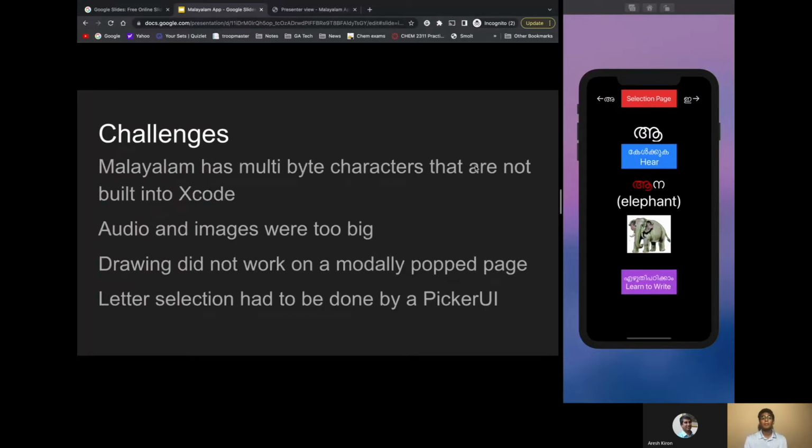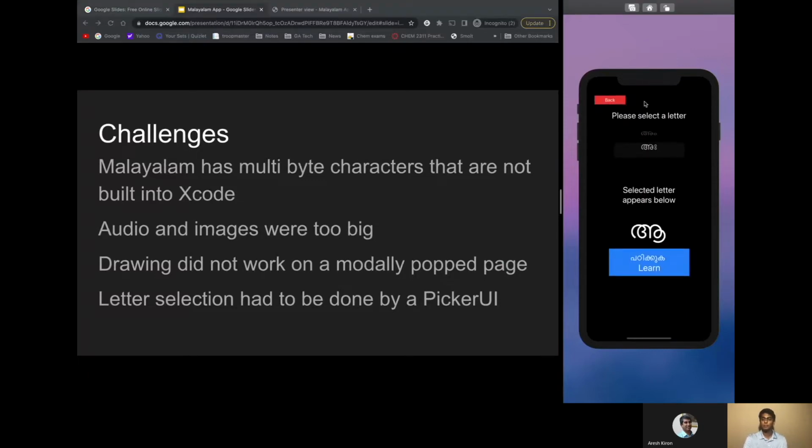So while coding this app, I faced many challenges. One of the biggest and main challenges was that Malayalam has multi-byte characters that are not built into Xcode. What I mean by this is, if we scroll down to the very bottom, we see this letter. With this letter, the first part is "ah," and the second letter has 2 O's with it. So these two little sections of the letter are represented by 2 bytes, which is not seen in English, as every letter is just 1 byte, which is why Xcode cannot recognize these letters.